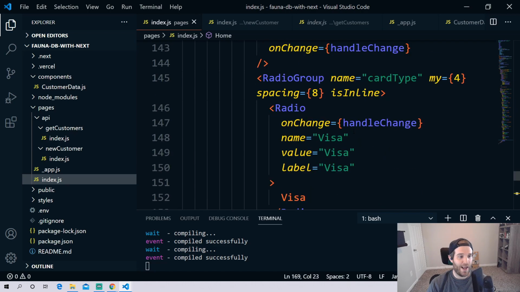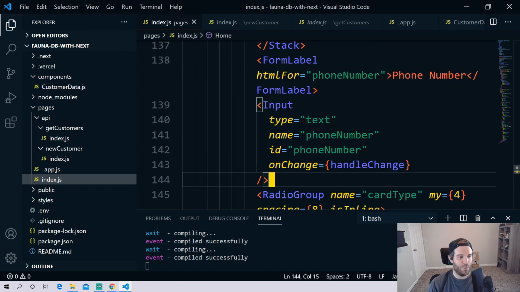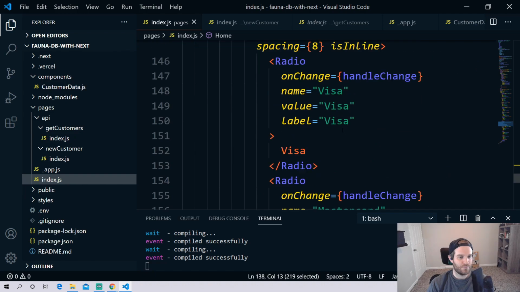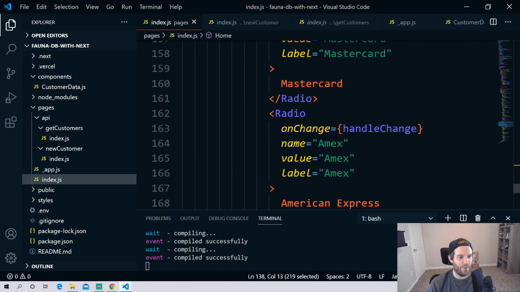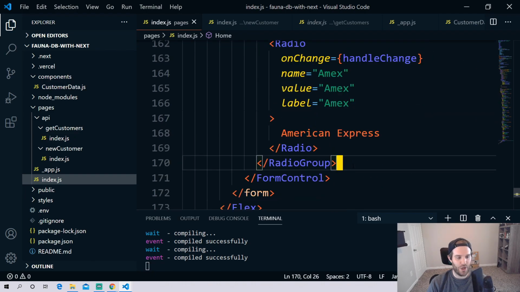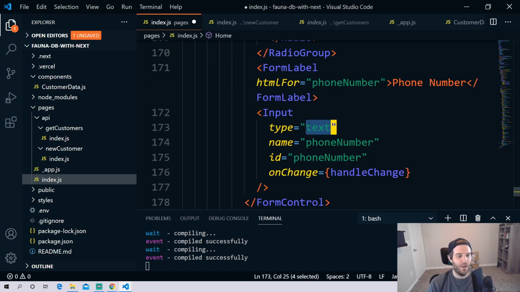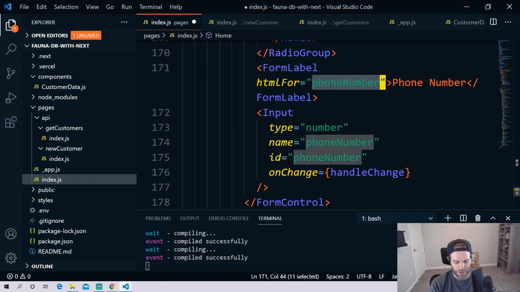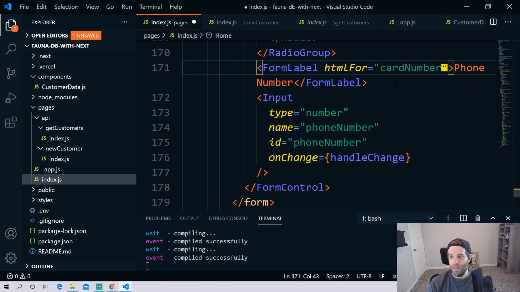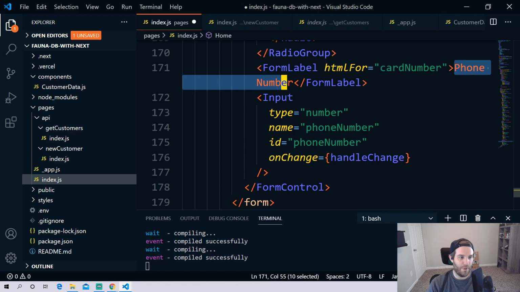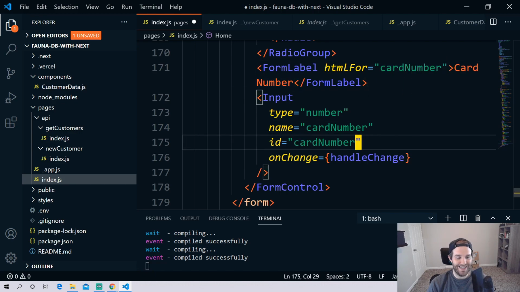So you can go ahead and copy one of these input labels here and drop this down outside of this radio group. It's going to be a type of number, and we're going to call this card number, and we're going to ask for the card number. And then we just need to make sure we update the name and the ID.